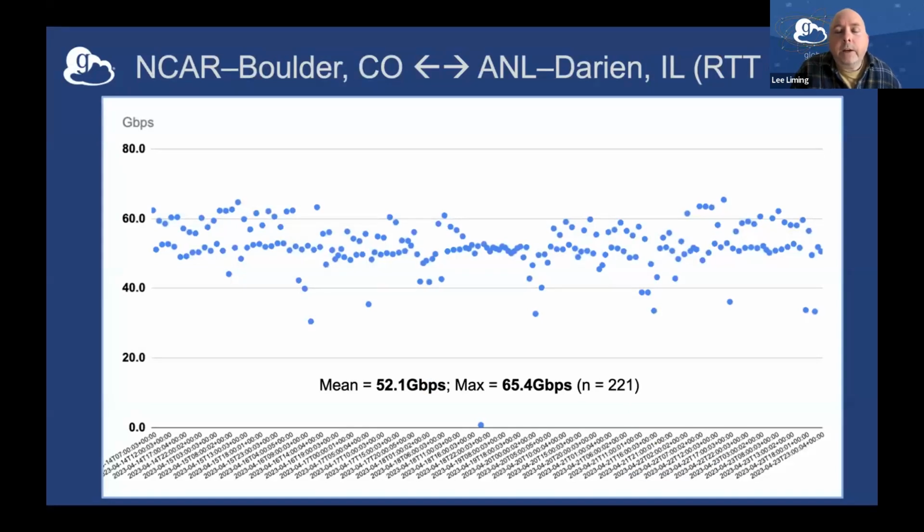I mentioned a petabyte data transfer, and when you're transferring that much data, it's important that you're doing it as fast as possible. So I threw up a little bit of performance information here about transfers that have happened recently between NCAR in Boulder, Colorado, and Argonne National Lab in Illinois, where there's about a 23 millisecond speed of light round trip time. So there's actually a significant delay. You can see that we were getting between 50 and 60 gigabits per second of data transfer between those two systems.